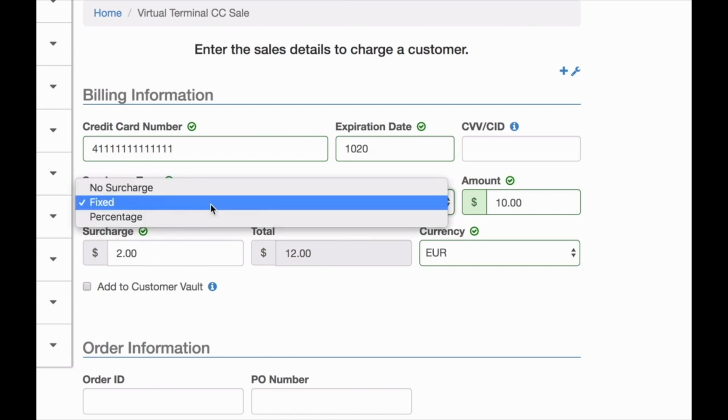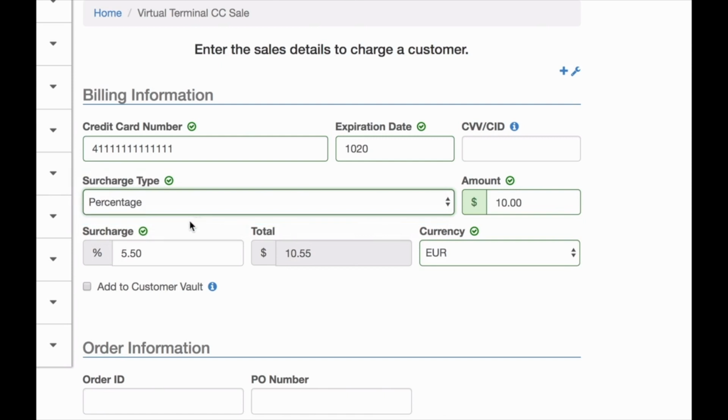I can change that to percentage, in which case that changes to my 5.5 number, and now I'm charging $10.55. And I can even change this entirely. So if I want to charge a percentage, but I want to do 2.5% for this transaction, I can update that now and it'll show right here.